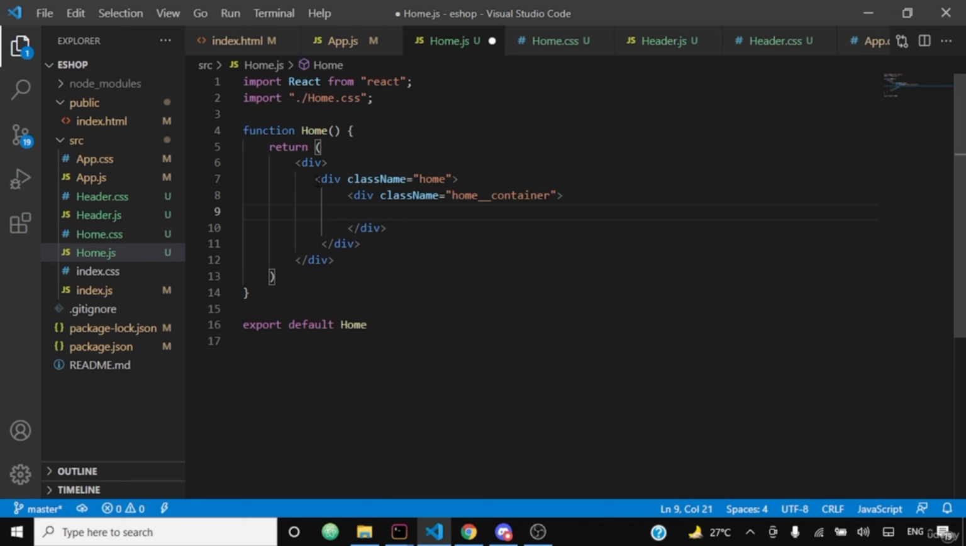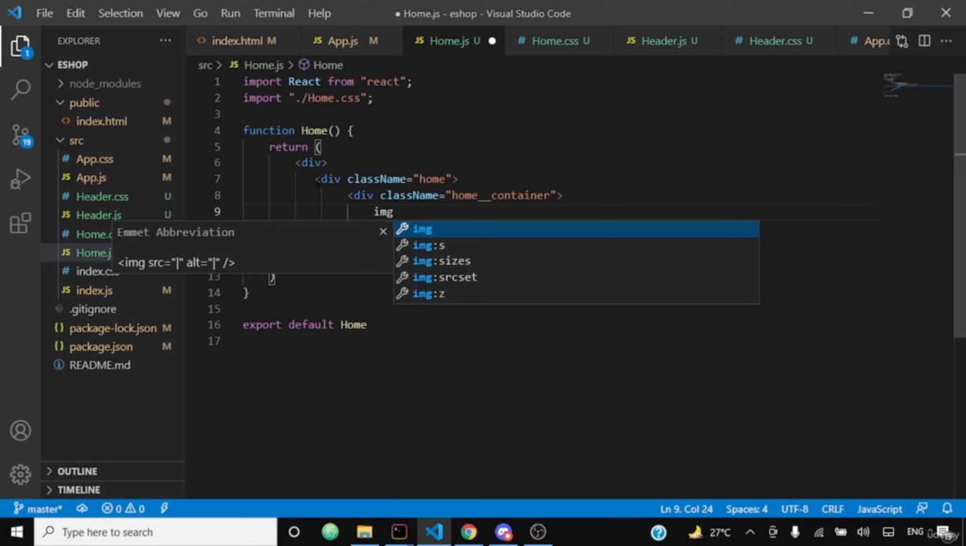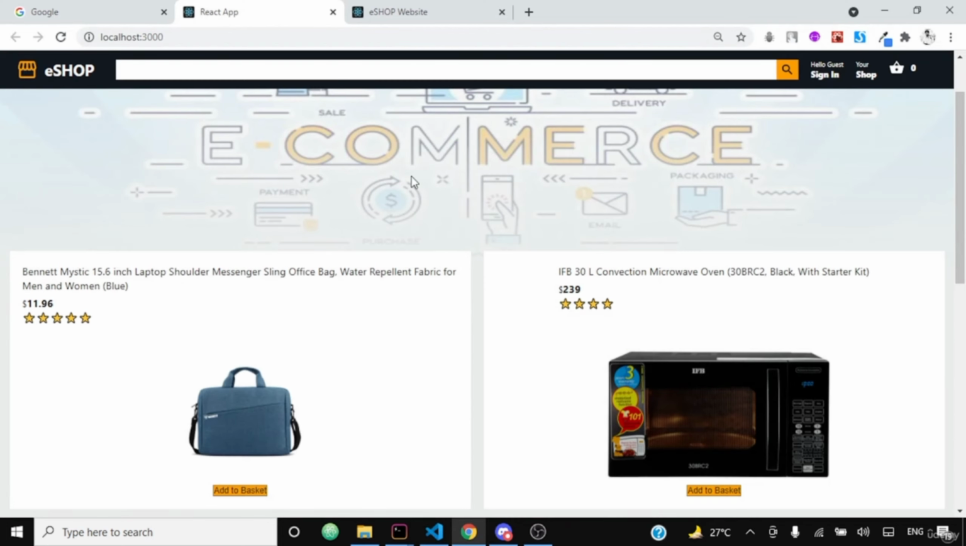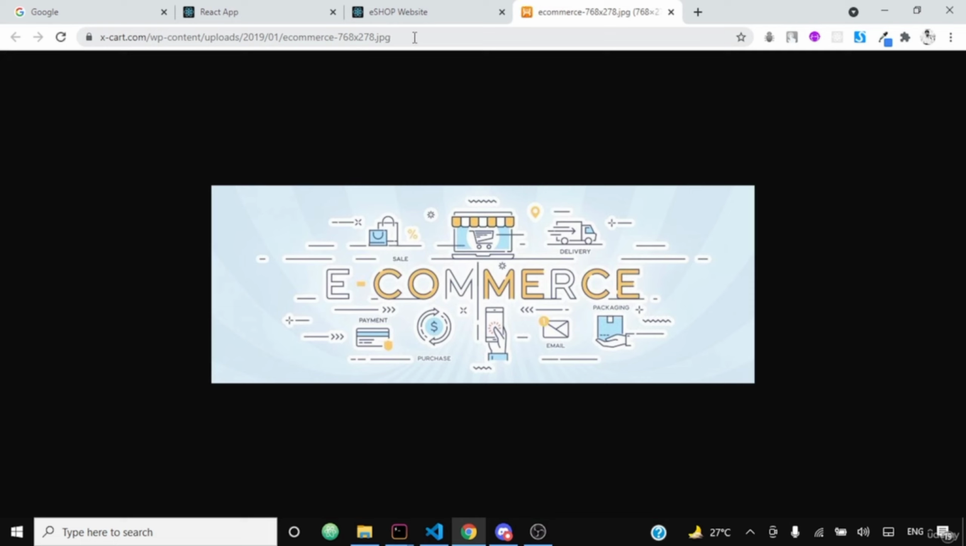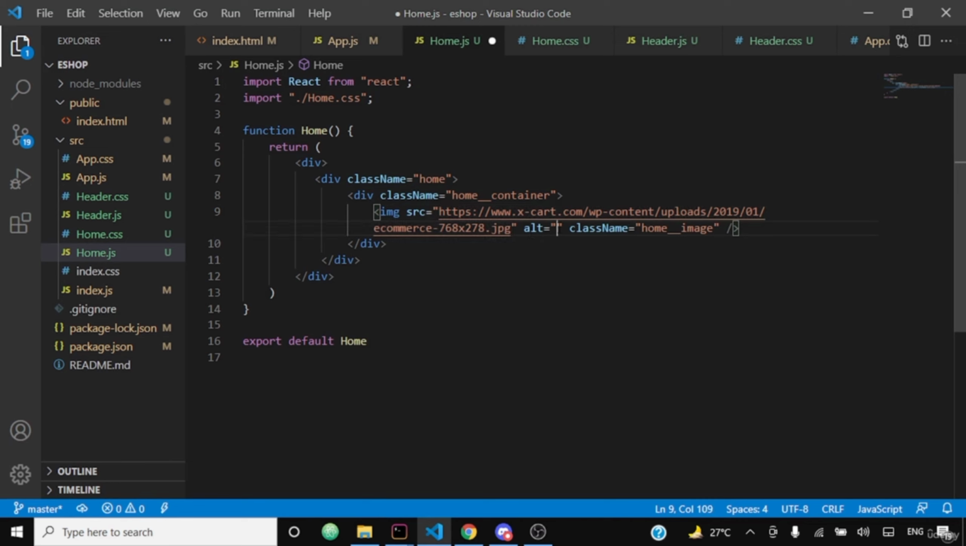So now inside the home container we'll be having image. So what image we should have? So image with the class name of home image. So how to select the source of the image? As you can see, if I see what source it has, I'll be using this image. So you can use any image, that's up to you. You can change the height and width in your CSS page. So I'll be using this image. The source will be this, and the alternate I will leave it, and the class name will be home image. Yeah, so good to go. Image, and then the closing tag is done.